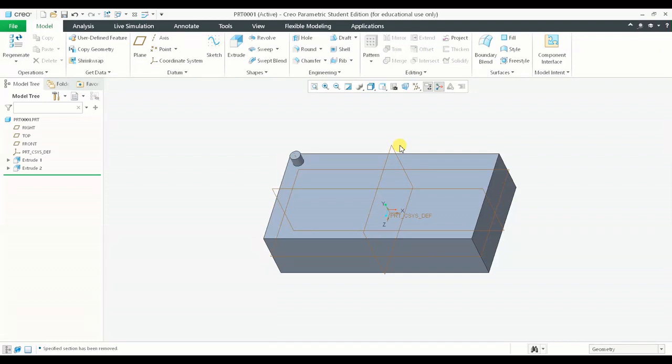Hi, in this lecture, I will be discussing the next feature in Creo Parametric. The feature we are going to learn in this video is under the category of editing. The name of the feature is called pattern. So what does pattern mean in general English? It means something used as a model to make a copy with a recurring design.